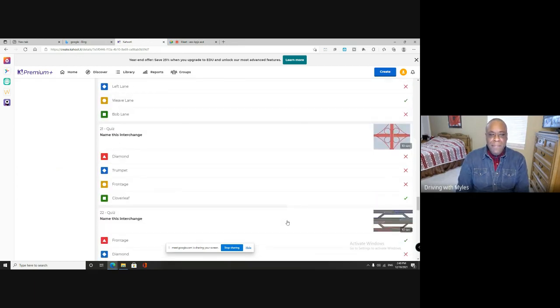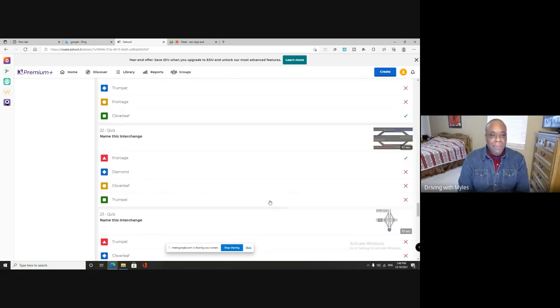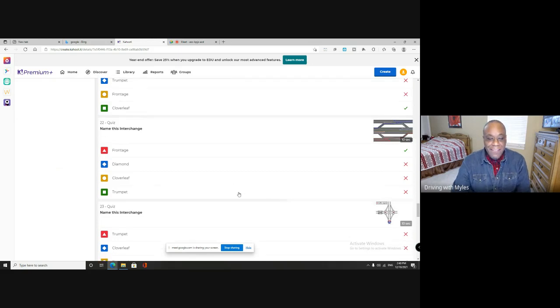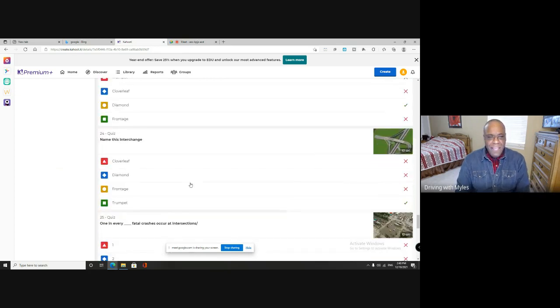Number 21, name this interchange. This is a cloverleaf. You can notice the clovers at each of the areas. There are two on the right and two on the left. Next, name this interchange: frontage. Let's go to the next. Name this interchange: diamond. Diamonds are the easiest to get on and the easiest to get off. Name this interchange. This is a trumpet. Notice the shape of it, just like a trumpet, long and it curves.